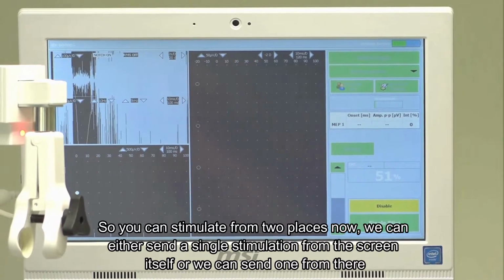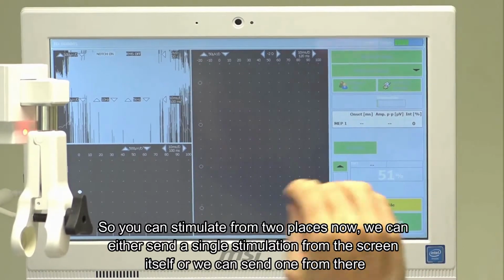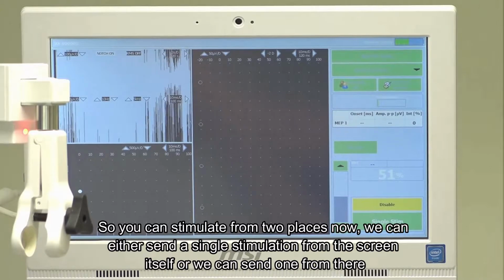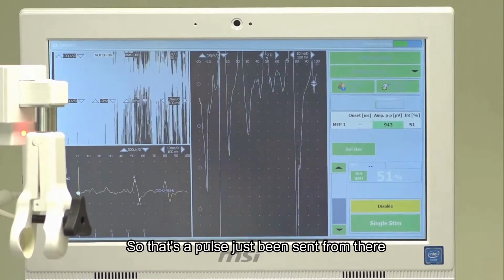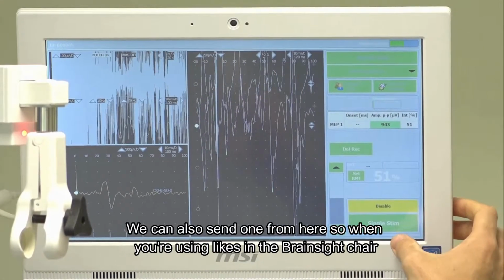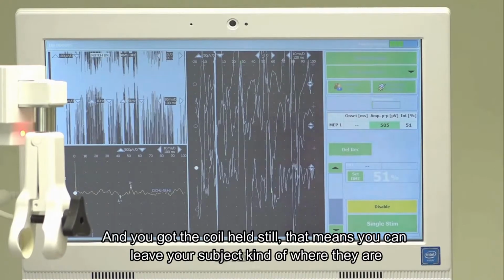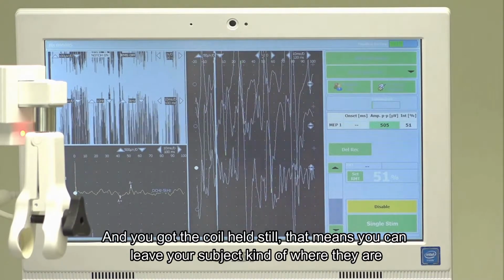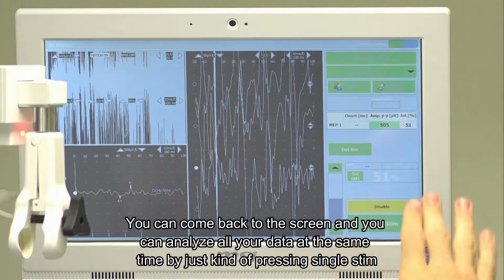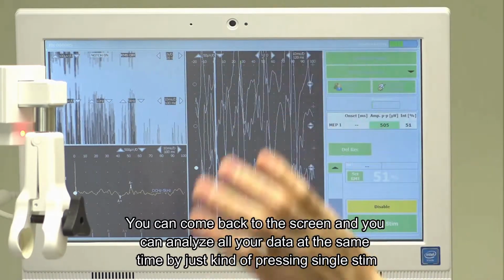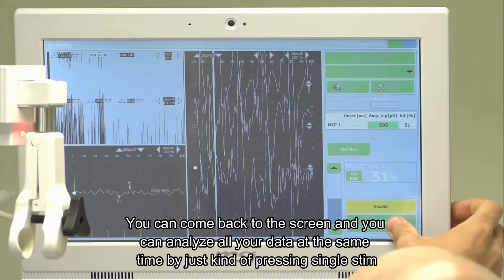So you can stimulate from two places now. We can either send a single stimulation from the screen itself, or we can send one from there. So that's a pulse just being sent from there. We can also send one from here. When you're using the Brainsight chair and you've got the coil held still, it means you can leave your subject where they are, come back to the screen, and analyze all your data at the same time by just pressing single stim.